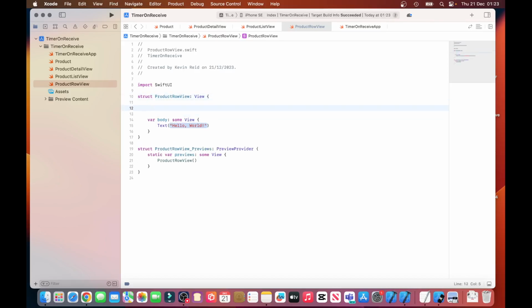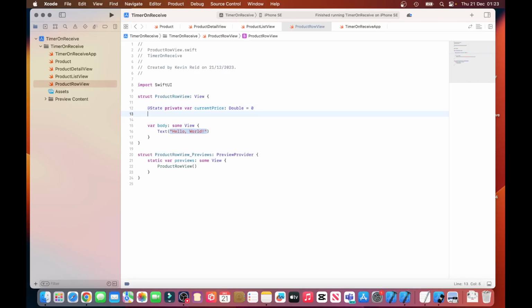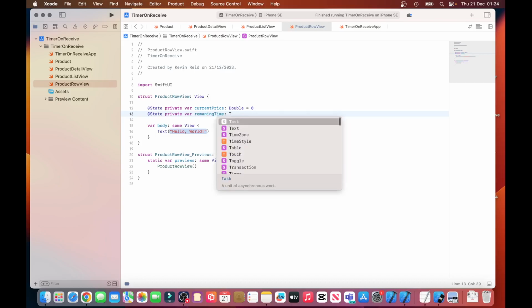The next thing we need to do is to create two private @State variables. The first variable is called currentPrice, so that's @State private var currentPrice: Double = 0. Then @State private var remainingTime: TimeInterval = 0.